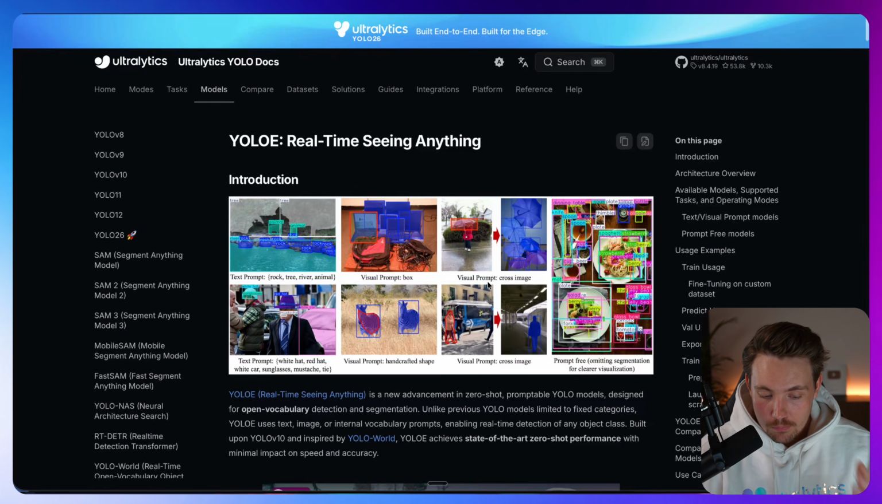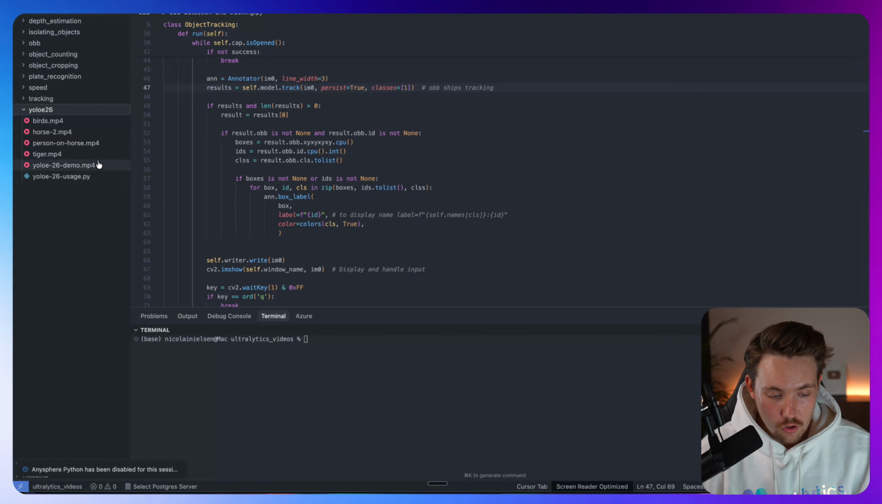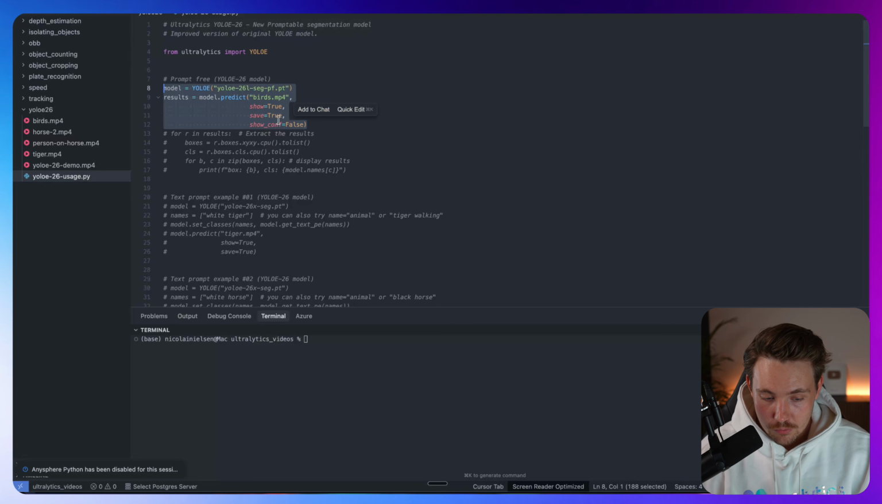So you can go and check it out more here in the documentation. You can also see the text prompt and visual prompt cross image. So we just have a reference object that we want to detect, and then you can find it in other images as well. Let's just jump straight into our code base and take a look at our actual code and see how we can use it. So this is all we have to do, and we can just specify the class.